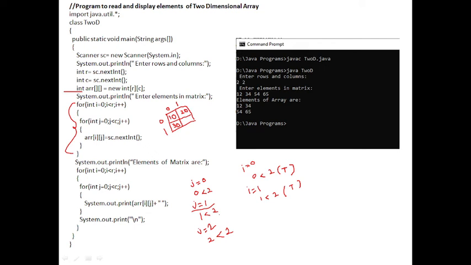1 is less than 2. Condition true. Again we enter into the loop. This time the i value is 1 and j value is 1. 1 1, so this is the location where the entered value will be stored. 1 1 means this location. So here, for example, I have entered through the keyboard 40, then that value will be stored here.